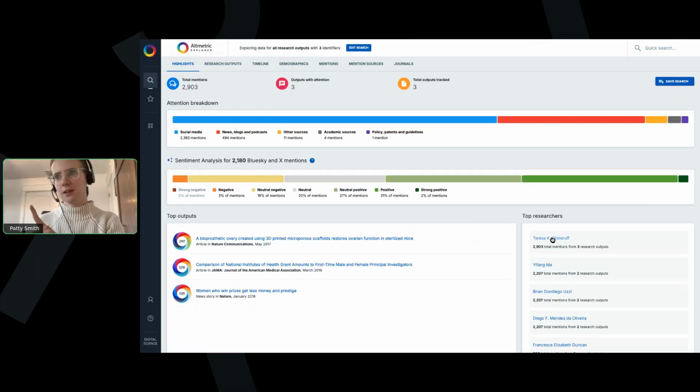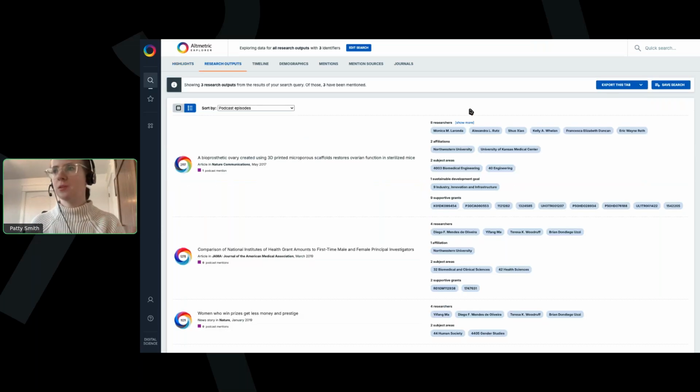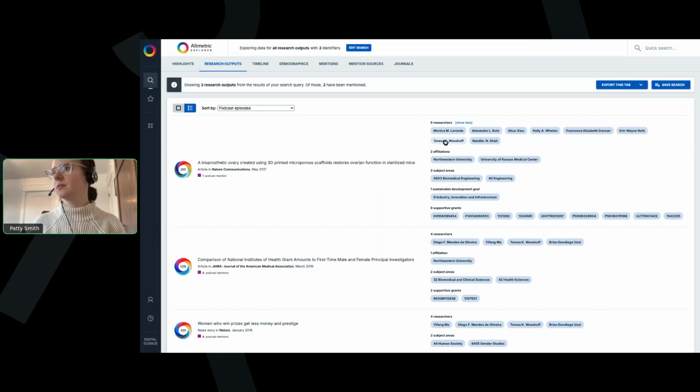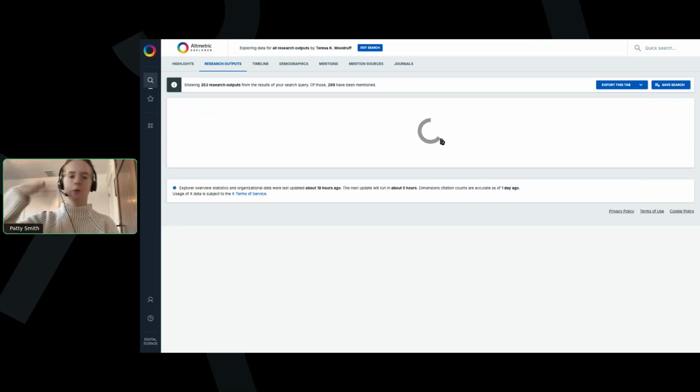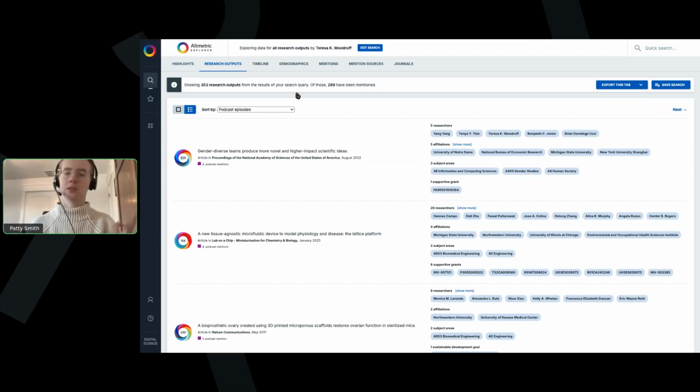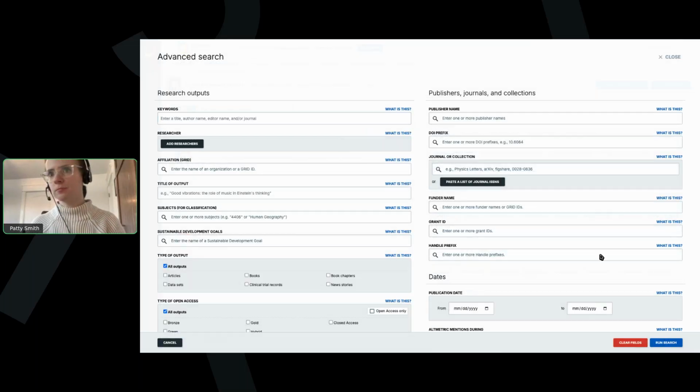And I actually can't click on that one because that'll take me to a different place in the platform. But if I pop into the research outputs, all right, there she is. I can click on that and now it'll run her whole profile. So that's just kind of a trick while this is still being developed. Or, let me clear these out. You also can search for a person's name in this section here.